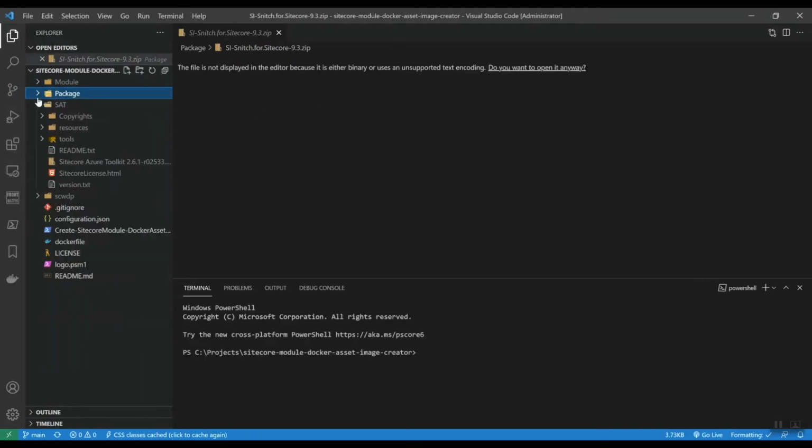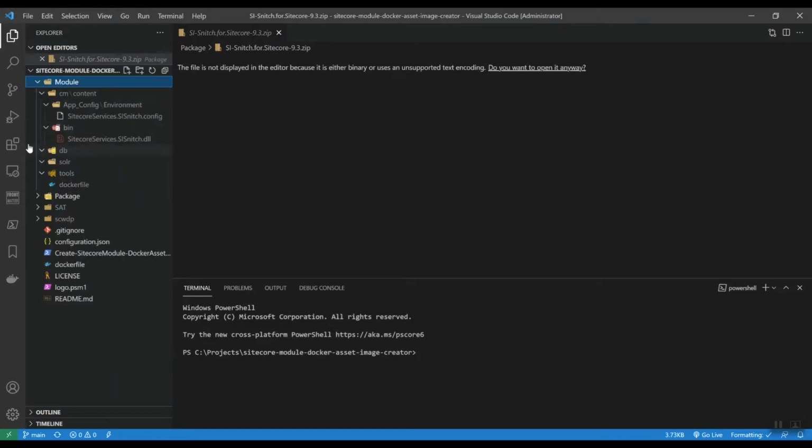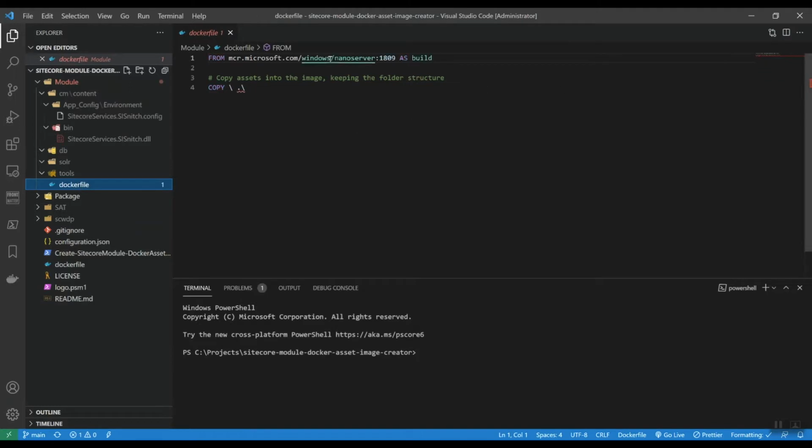So basically what we have here is this structure. The last time I think I generated a module structure for the Data Exchange Framework Dynamics project. But let's have a look at this Docker file, which we have.